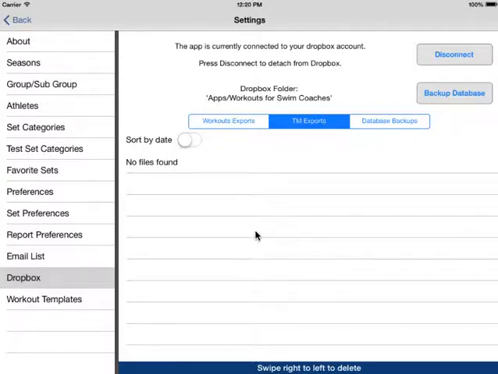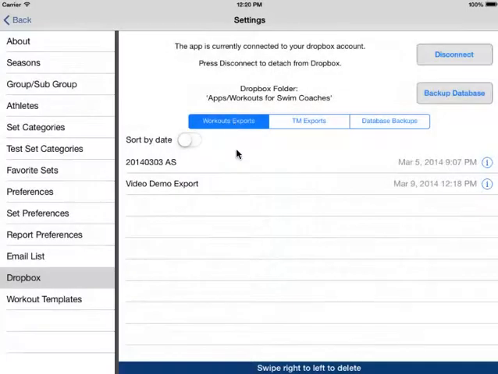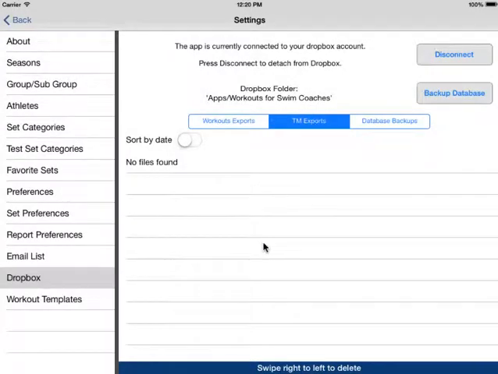Now, I don't have any here, but when you export them, you'll want to export them to that apps workout for swim coaches folder that's associated to your Dropbox. Once you've done that on your computer, when you come in here, you'll see those files listed. You'll be able to select a file just like we did on the internal files, and import that into the system. So that's a way to get your Team Manager workouts into the app.